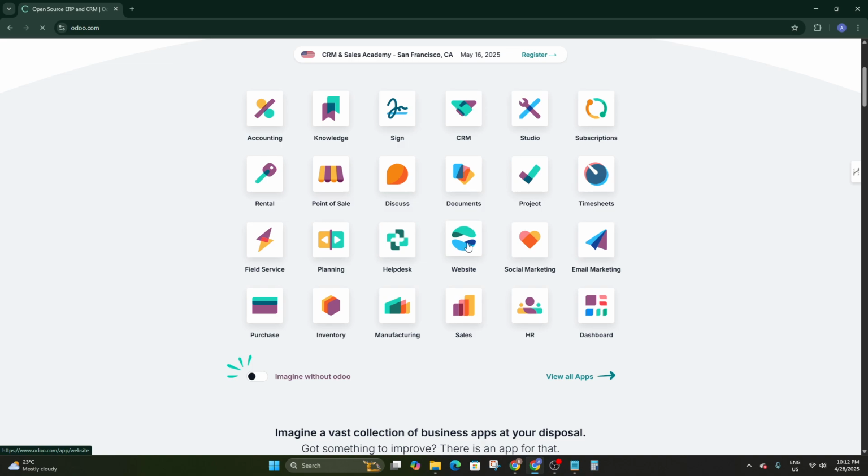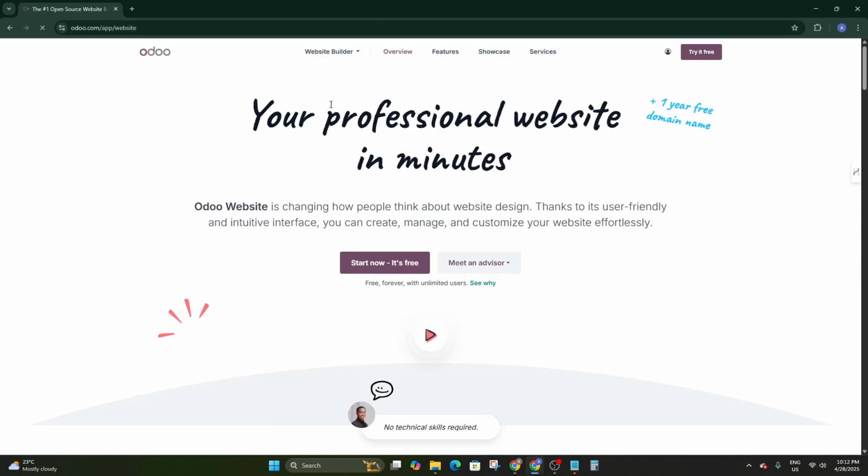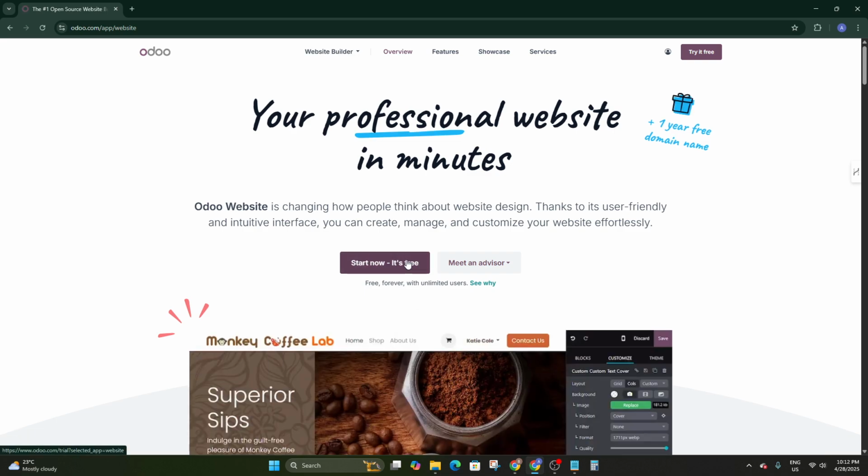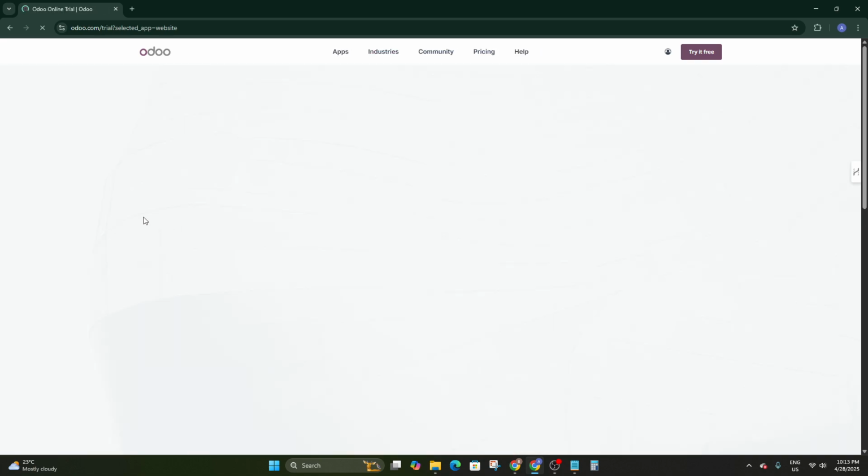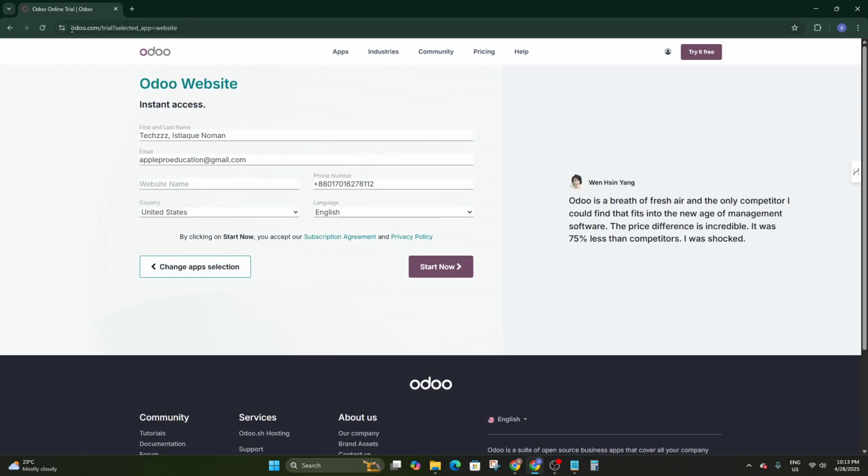So you can simply click on this website. It will allow you to create a website, but first you have to click on start now. It's free, so you can go with the free version here, or you can also get the premium or paid version of Odoo. And actually, I'm going through the free trial here.